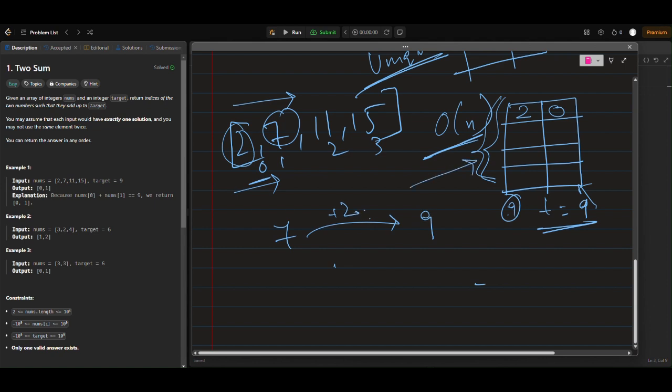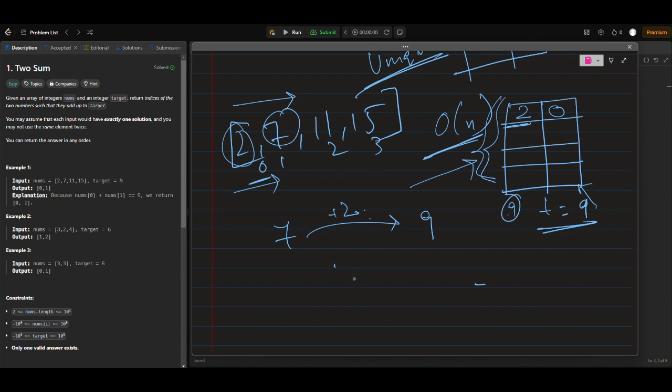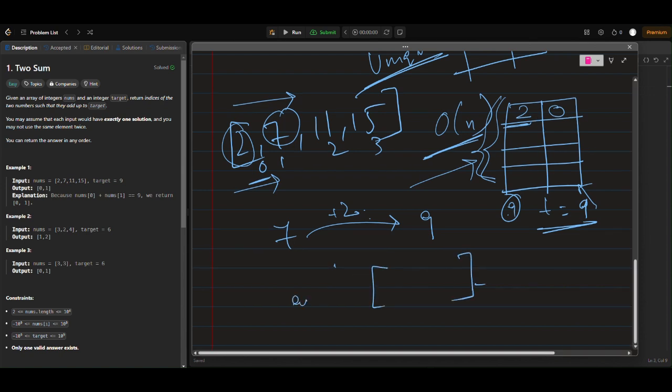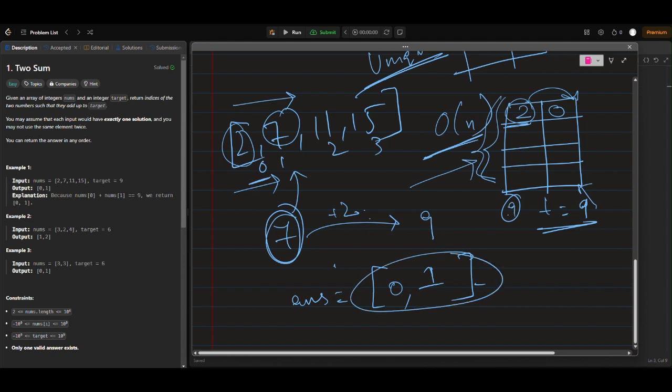Is 2 present in this hash map? Yes, 2 is present in the hash map. So we got our answer. In our answer array, which is of size 2, we get this 2 and the value of this 2, that is 0, and the index of this 7 from the array, that is 1. So we got our answer: 0, 1.